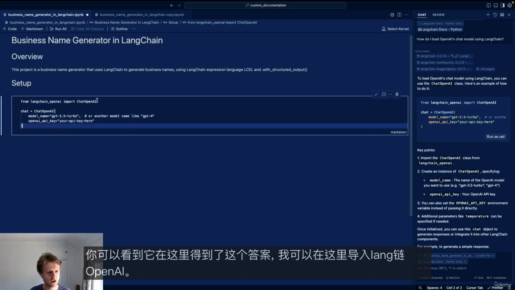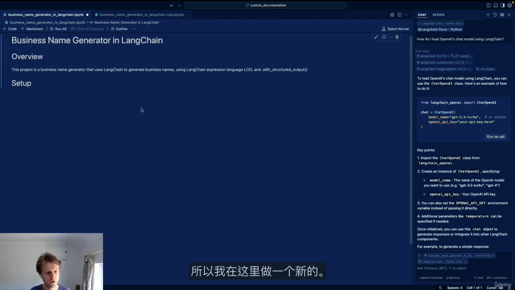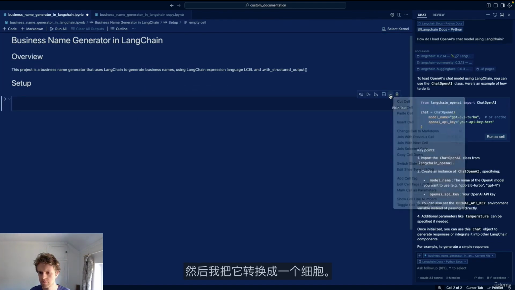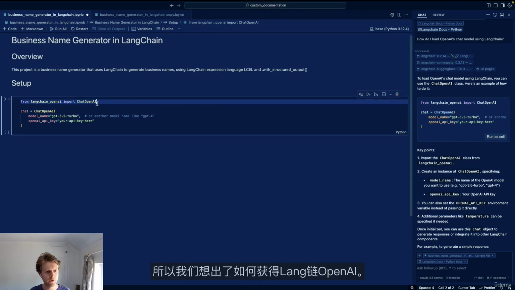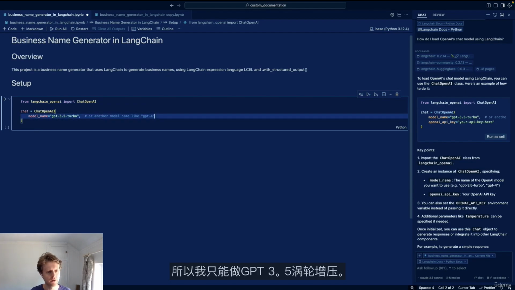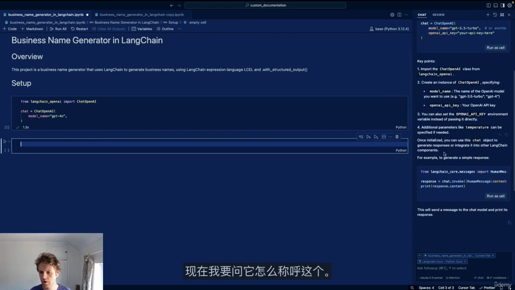So we're using retrieval augmented generation, and you can see it's come up with this answer here where I can import LangChain OpenAI, and let's put that in a Python block. So I'll just do a new one here, and then I've got to convert this to a cell. Okay, great. So we figured out how we can get a LangChain OpenAI, and I've already got an API key saved locally. So I can just do GPT 3.5 Turbo, so we'll get rid of this and we'll do GPT 4.0 instead.